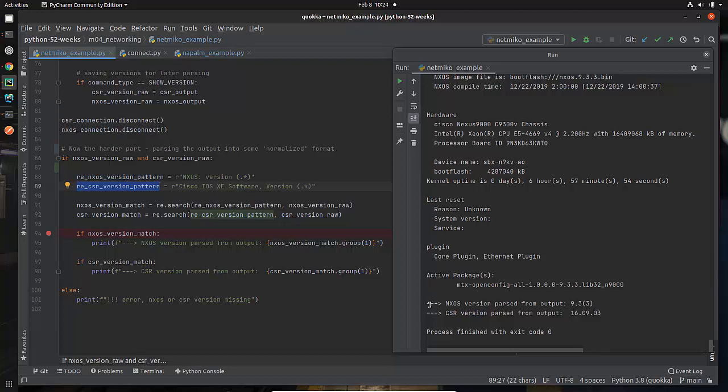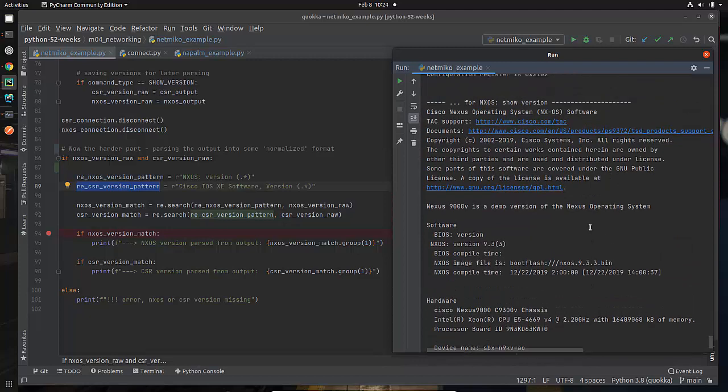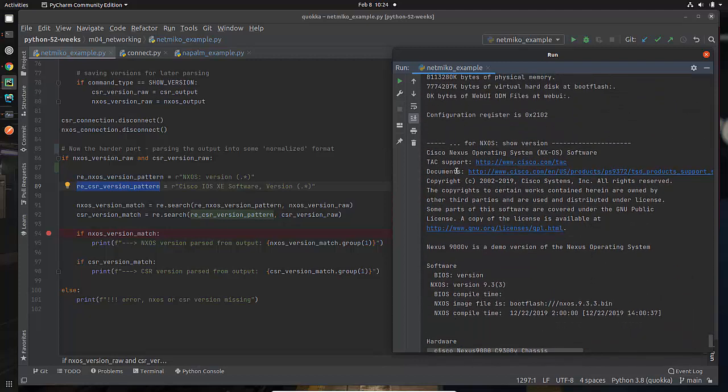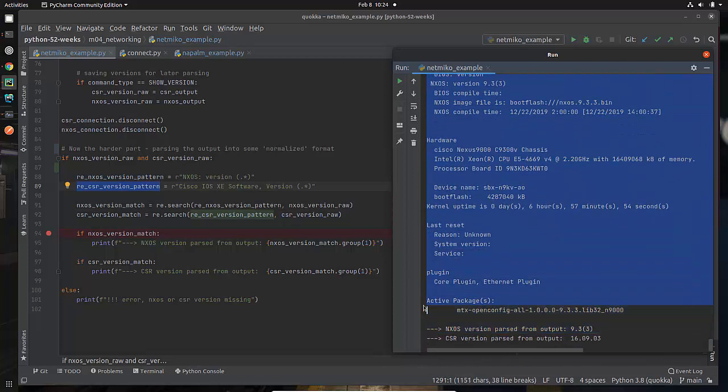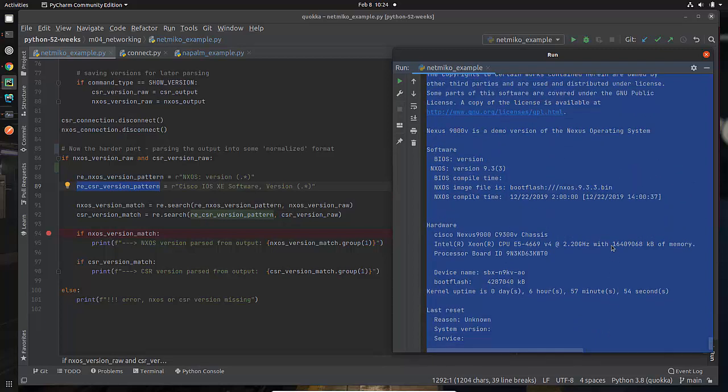You can see we're right down here at the bottom, and here's my Nexus version number and my CSR version number right there. And if you just want to see what the difficulty is, this is my show version command output for my Nexus device. There's a lot of stuff in there. The good news is it's very easy to use a regular expression to go through it, and I just was able to pick this out.